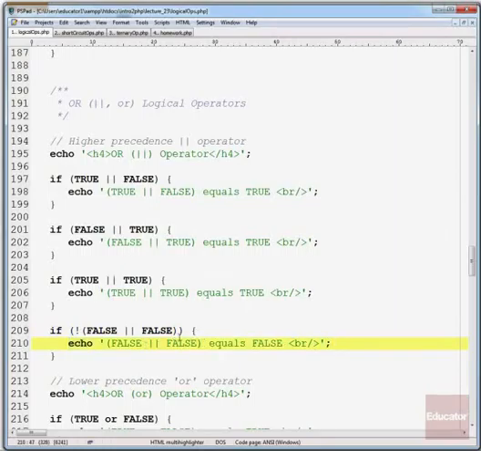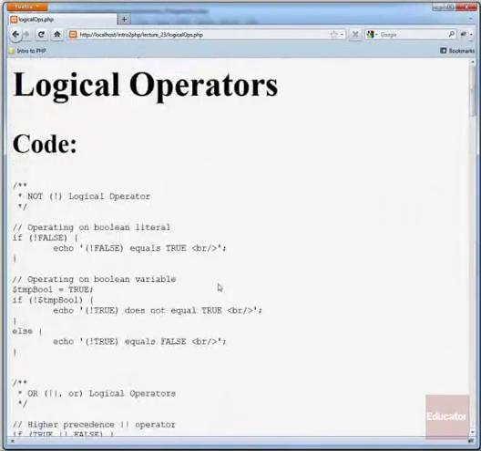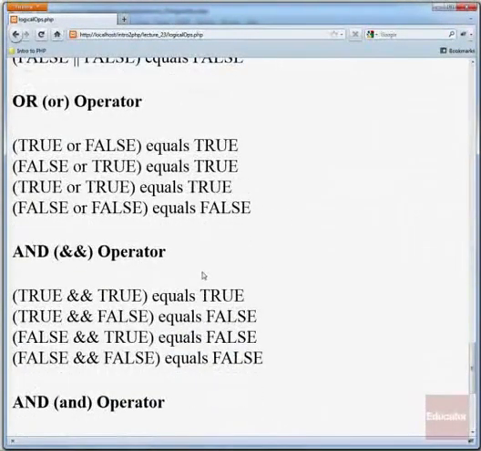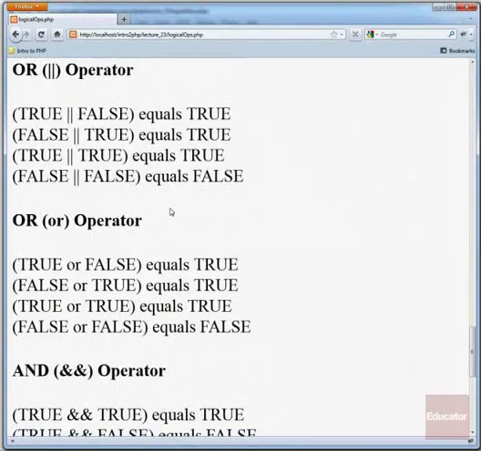If we save this and go back and look at the page, down here in the results for the OR operator, we should actually see the same results. And it refreshed, and we can see that false or false equals false. So that's an example of using a combination of logical operators.